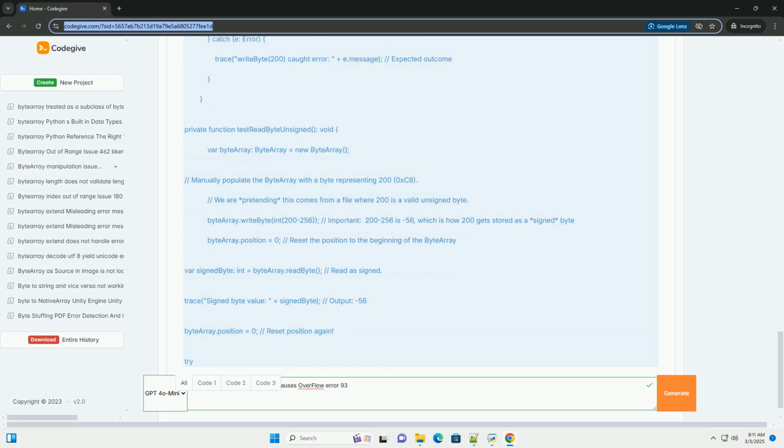Here's a breakdown of the solutions depending on your specific scenario. Use writeUnsignedByte(value:uint):void when dealing with unsigned bytes. This is the most direct and correct solution. If you know you're working with unsigned bytes, 0 to 255, use writeUnsignedByte to write the data to the byte array. Use readUnsignedByte():uint when reading unsigned bytes. Similar to above, read the data with this function if you know the bytes are unsigned.